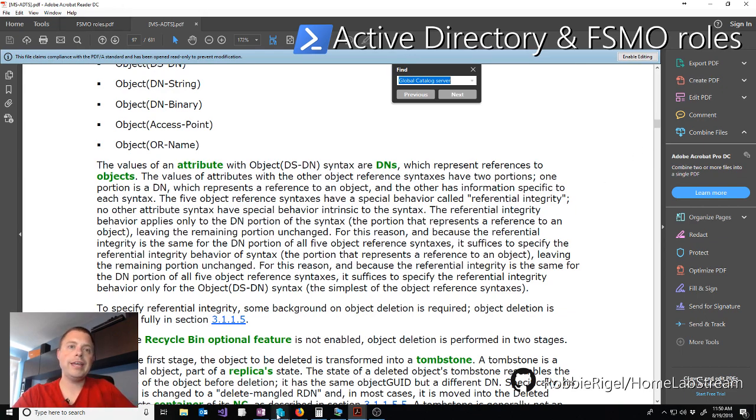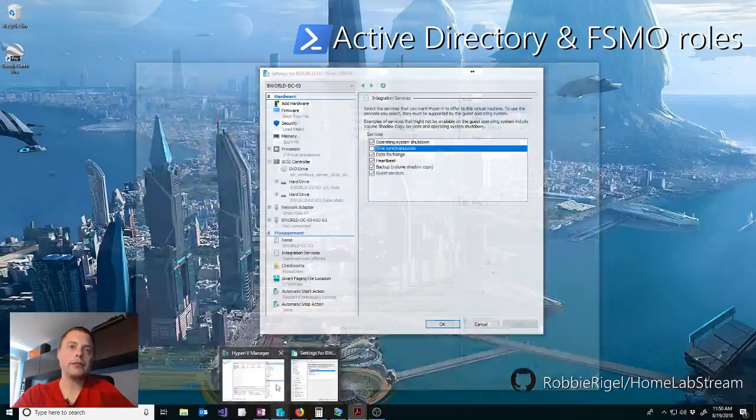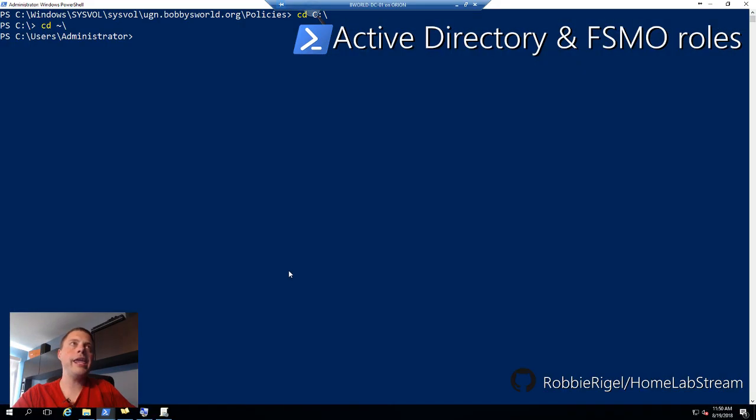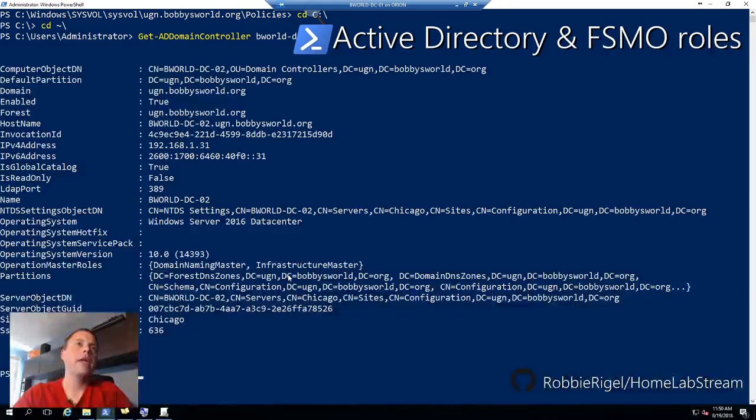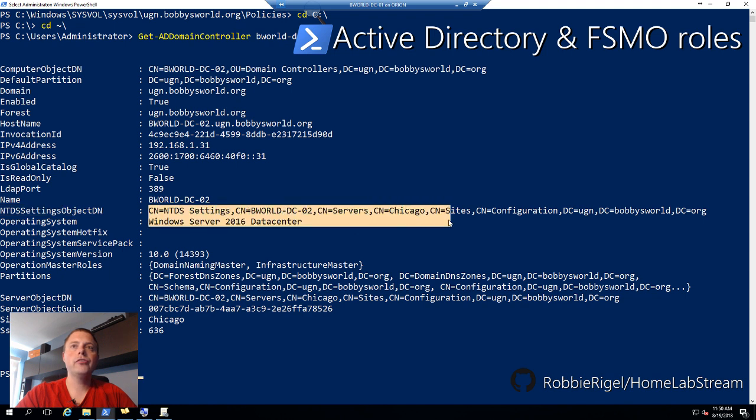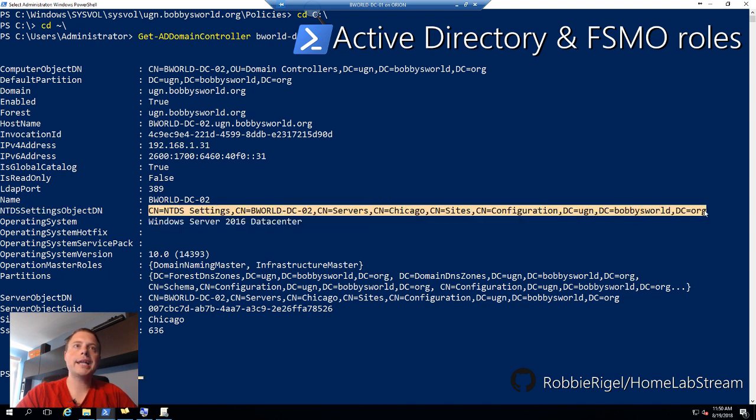And there is a setting in the particular domain controller here. So if I Get-ADDomainController and do bworld DC02, there is this setting here called NTDS Settings Object Distinguished Name. Okay, and that points to an actual Active Directory distinguished name in the settings here.